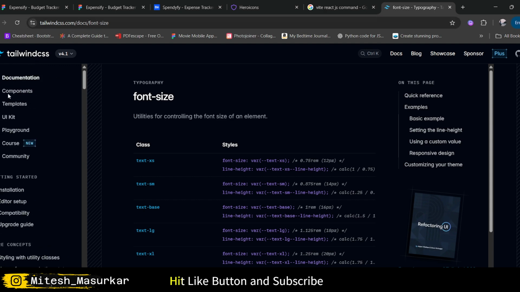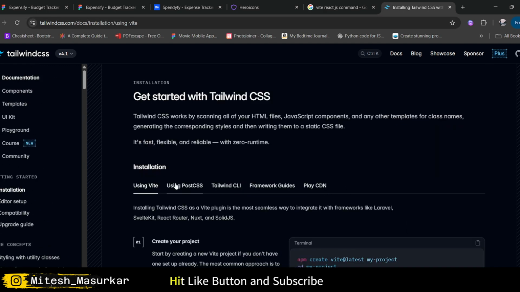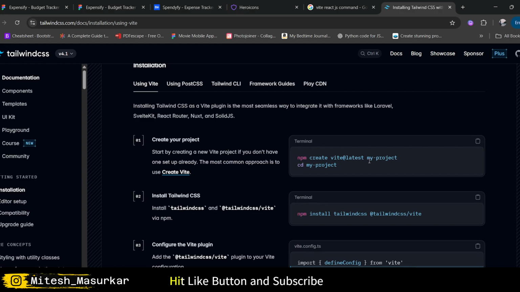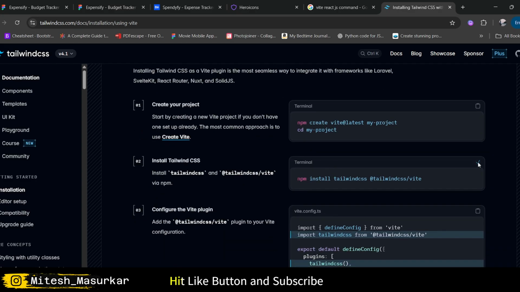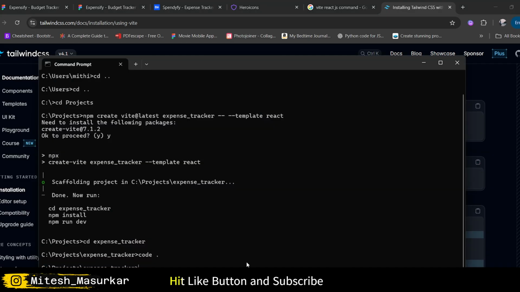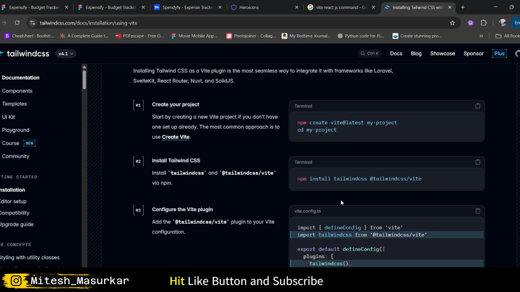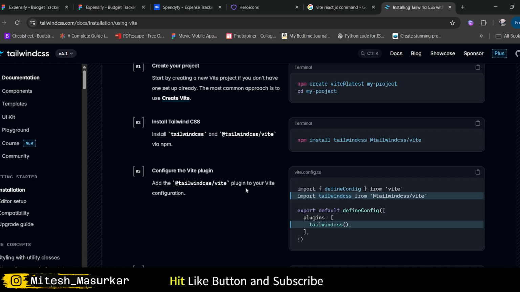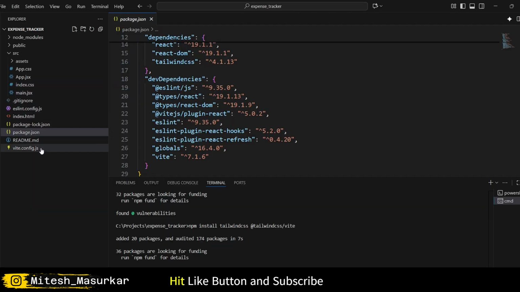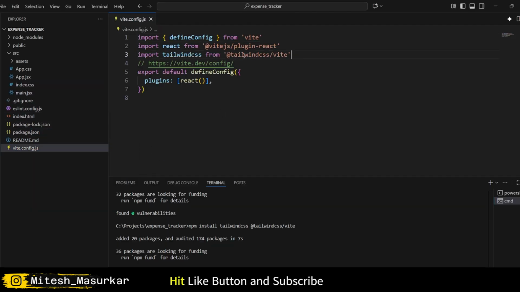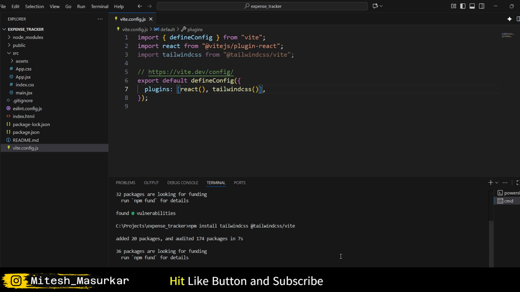CSS installation using Vite project. I have used Vite, so we will write this command for Tailwind CSS. Add Tailwind CSS in the vite.config file. We need to add this in the vite.config file. We need to import Tailwind CSS and add a plugin. Which plugin? Tailwind CSS. Like this.